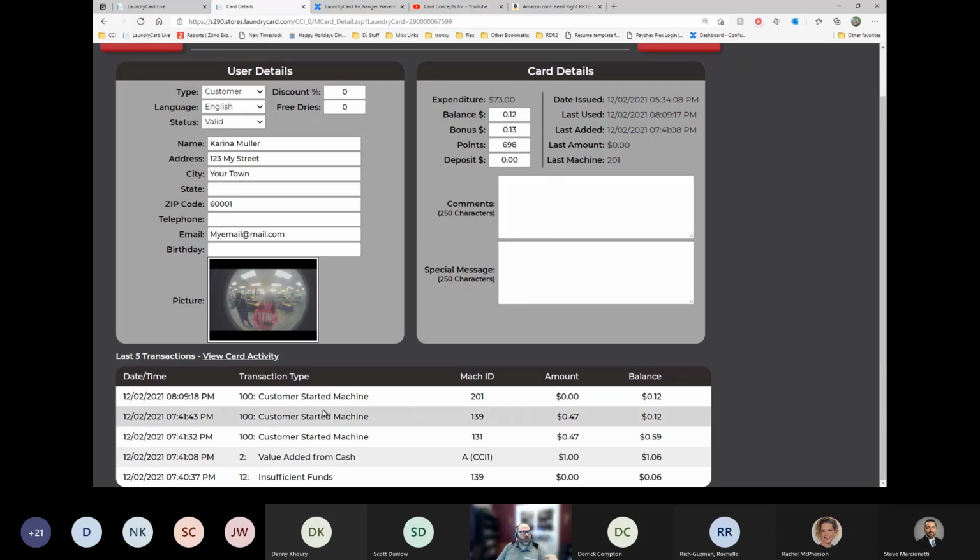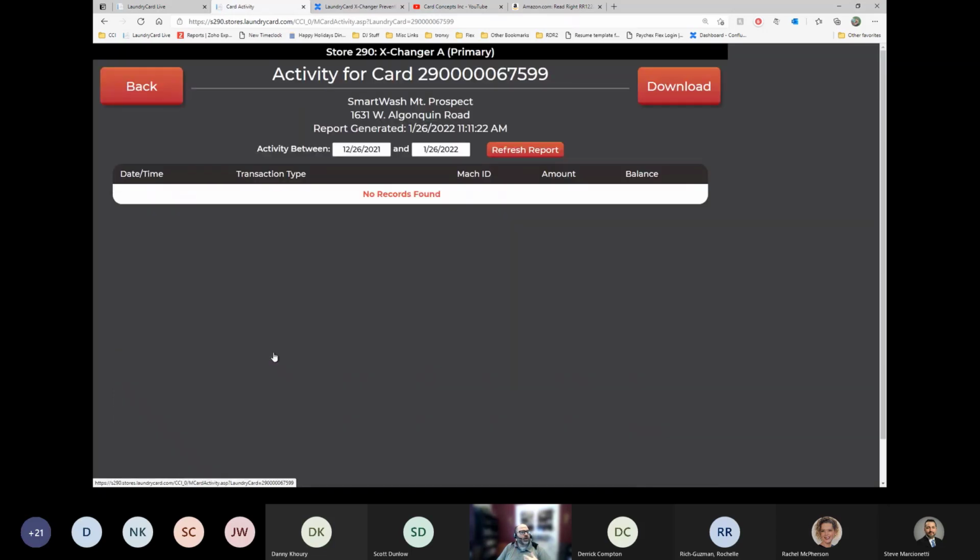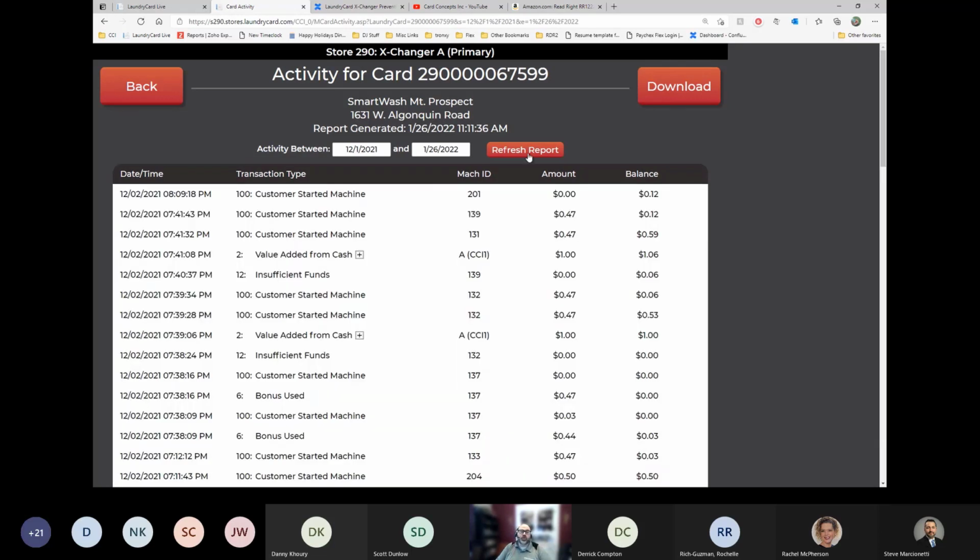Now down at the bottom here, we do have the activity log for your customer. It's going to show the last 5 transactions that appeared on the customer's card. If you want to view the entire transaction history of a customer card, you can click View Card Activity, and then you can set a specific date range of when you want to look at when that customer used that card. So as an example, if I were to change this date to the 1st of December and hit refresh, now it's going to show all of the transactions that happened.